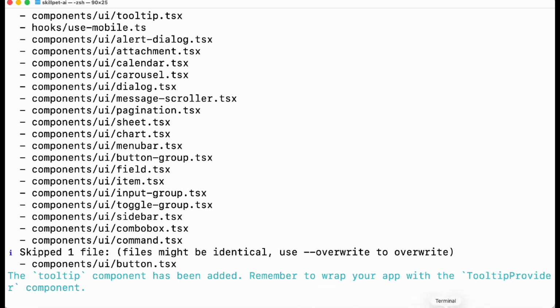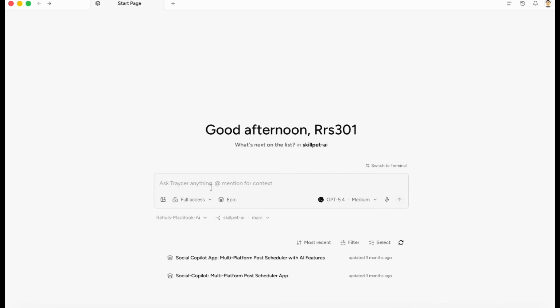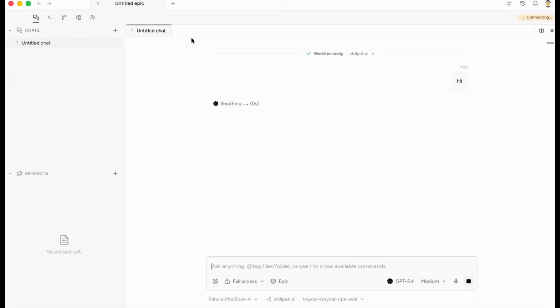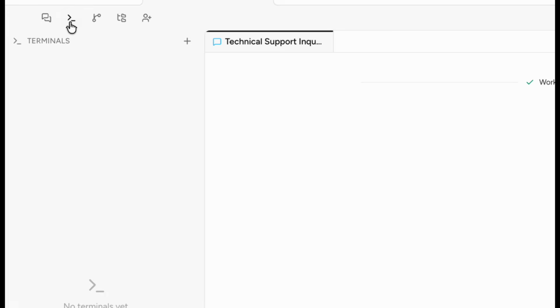Okay, now let's go back to the Tracer, and you can simply type any message, like let's say hi. Obviously it will give you such a simple answer, or you can just stop it if you want. But the most interesting thing is that it will open the complete IDE experience for you. On the left hand side you will see your chats, the artifacts below that. Then you also have the option to open a terminal inside this Tracer only.